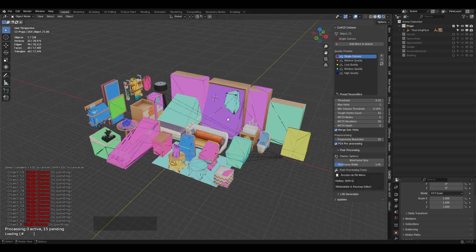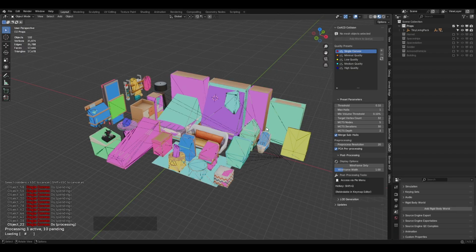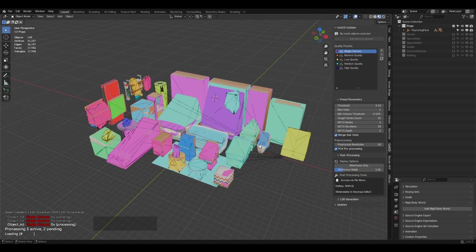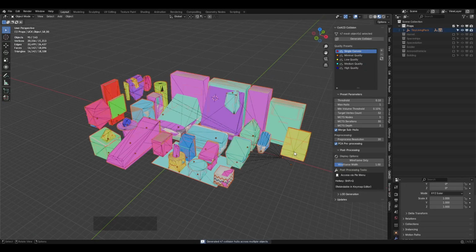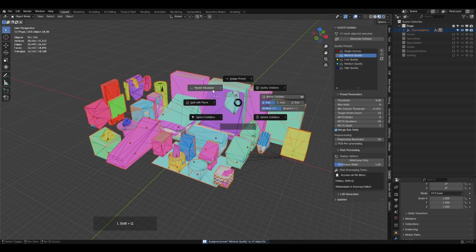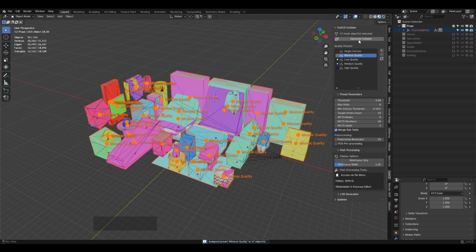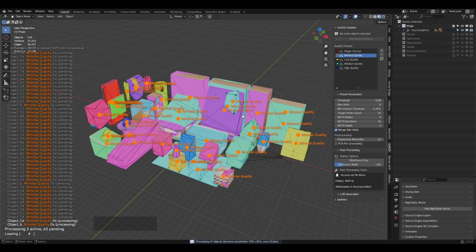We can see that for a lot of these objects, the single convex collision preset is not enough. So I knew that already, but I accidentally set the wrong preset there. So let's visualize this. So everything is minimal quality now. And let's try that again.